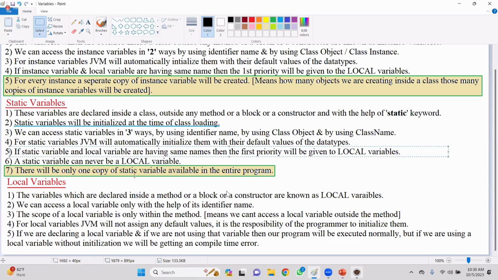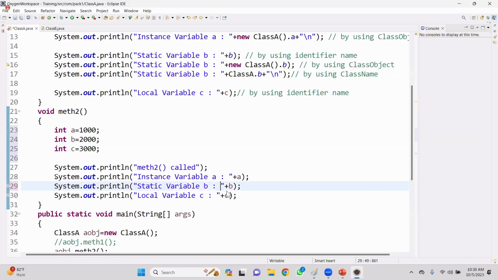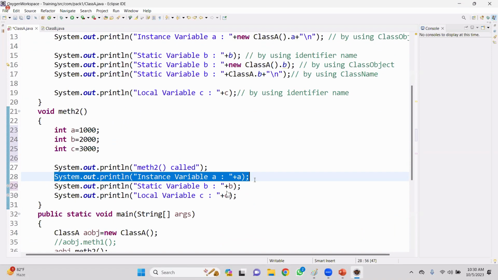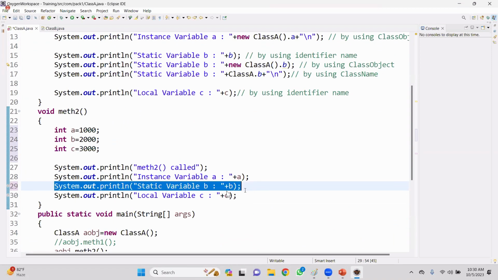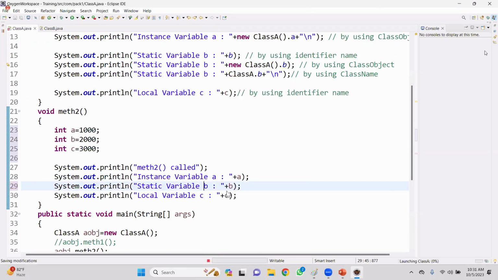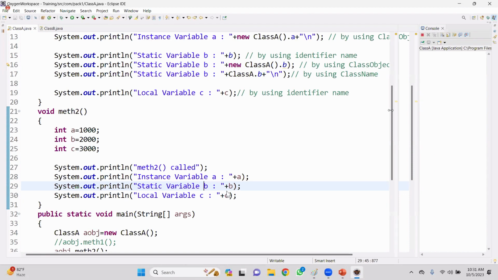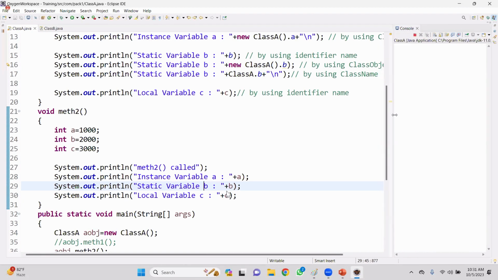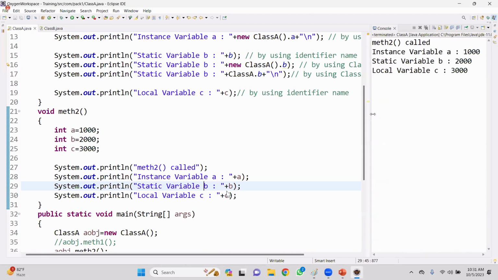So right now, please tell me one more time. At line number 28, what is my output? At line number 29, what is my output? At line number 30, what is my output? Right click, run as Java application, and yes, those will be exactly the same outputs that we will get here.